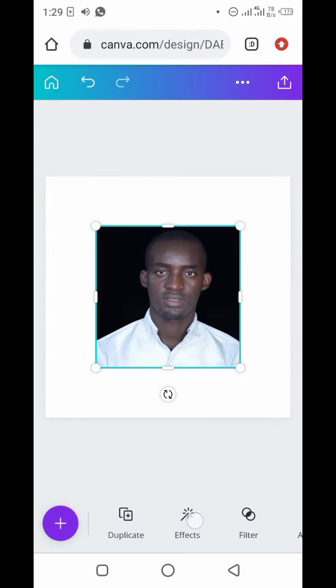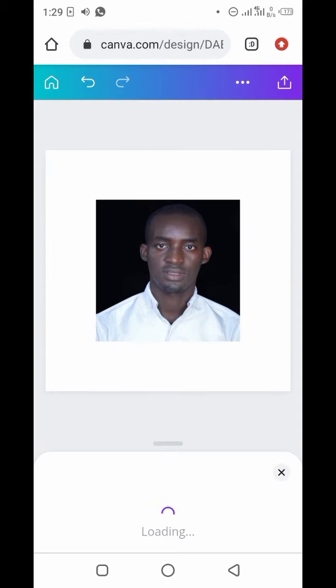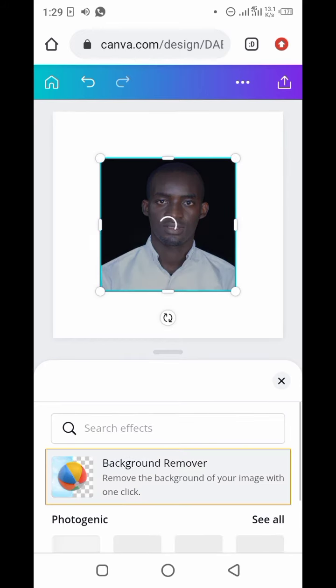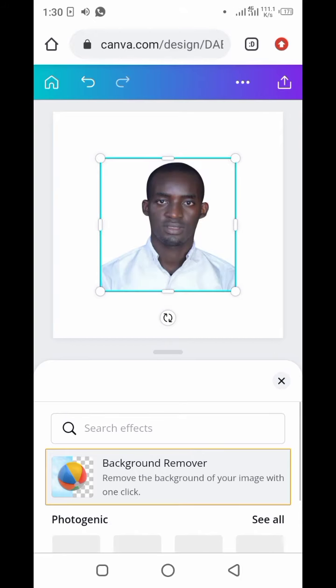So once you have to go to effects. Once you click on effects, it loads, then you need to click on background remover. This is more quality than other background removers, so it's automatic how you can remove the background, automatic on Canva. Once you click that, it will load and remove the background.